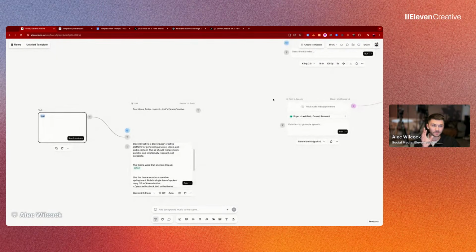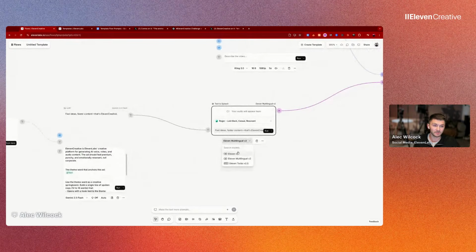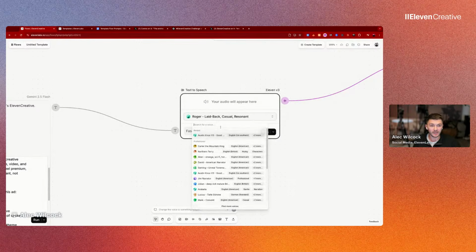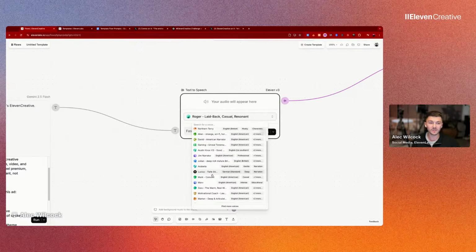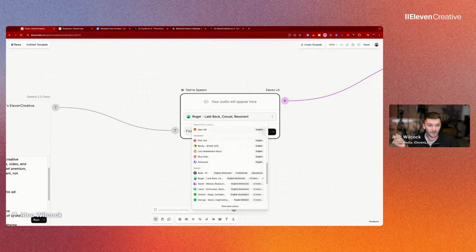And so now we can plug this into our text-to-speech, right? And for any text-to-speech node, I want to use 11v3. It's the most realistic text-to-speech that has a lot of emotion and intonation. I think it delivers great voiceovers. And then I can go and choose a voice. You can choose any voice from your voice library. You can browse the voice library and find as many voices as you need.